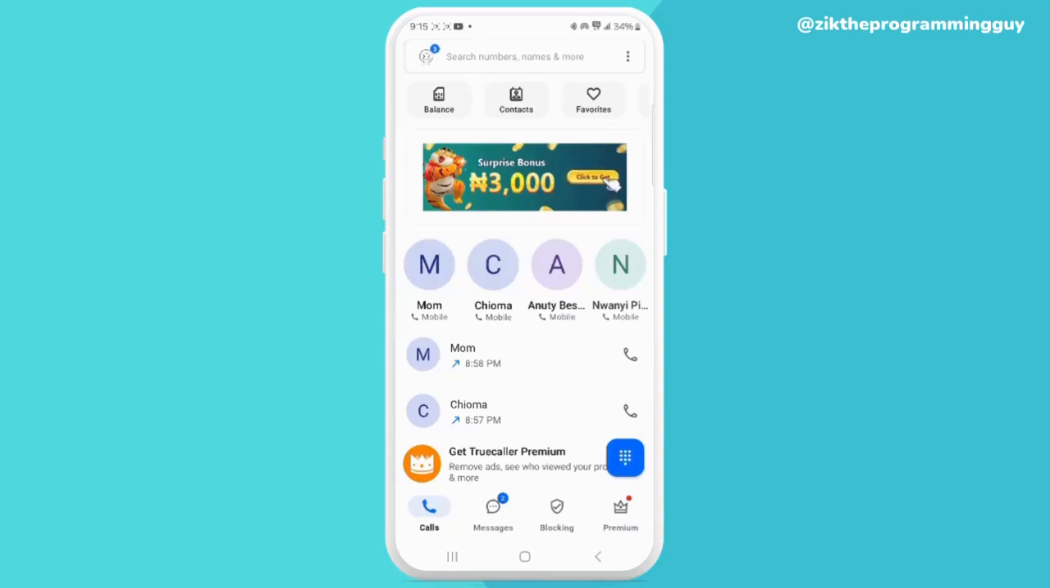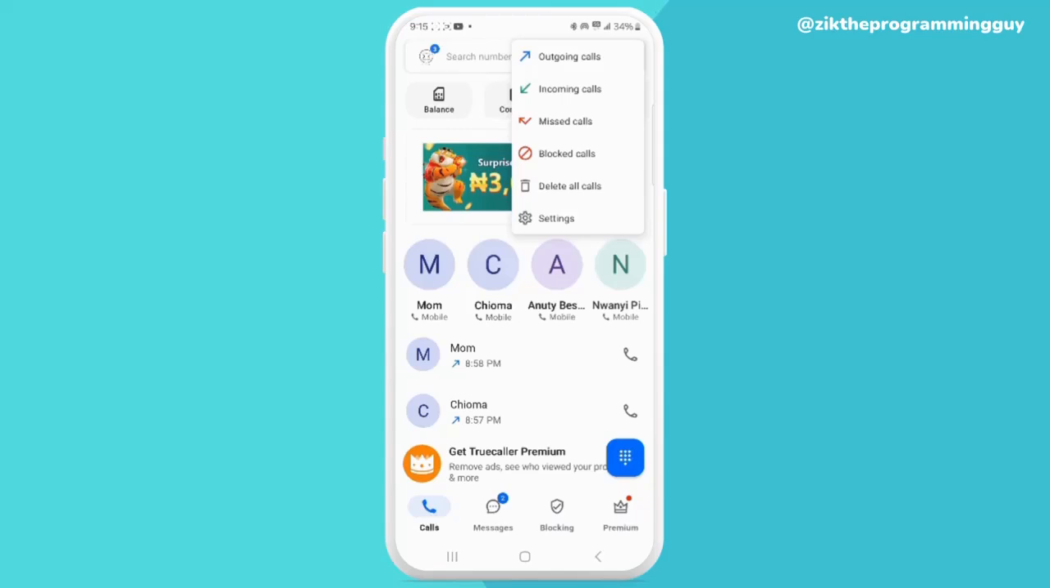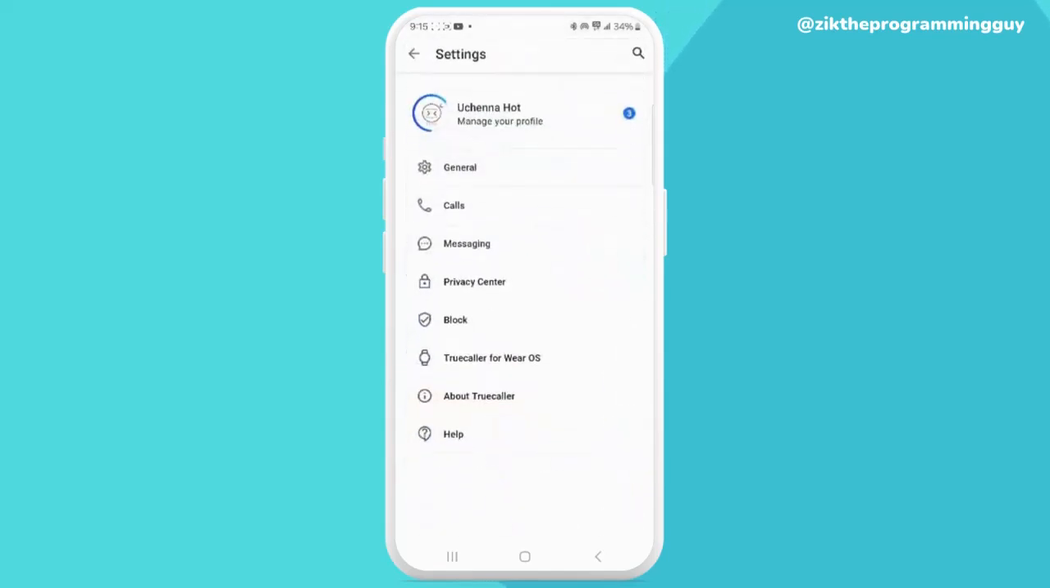All you have to do is to go ahead, open the app, and then you are going to see these three dots at the top right corner. Go ahead and click on that. Once you click on that, you're going to get this settings option showing right here. Go ahead and select that. Once you select that, you're going to see all these options.